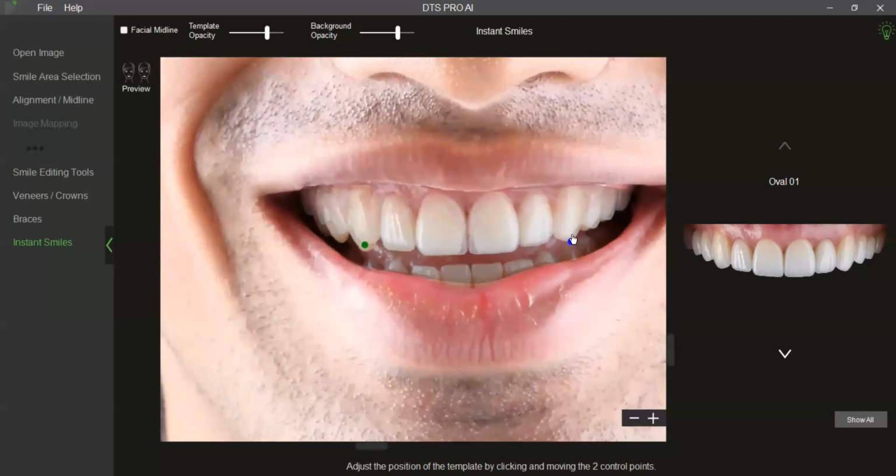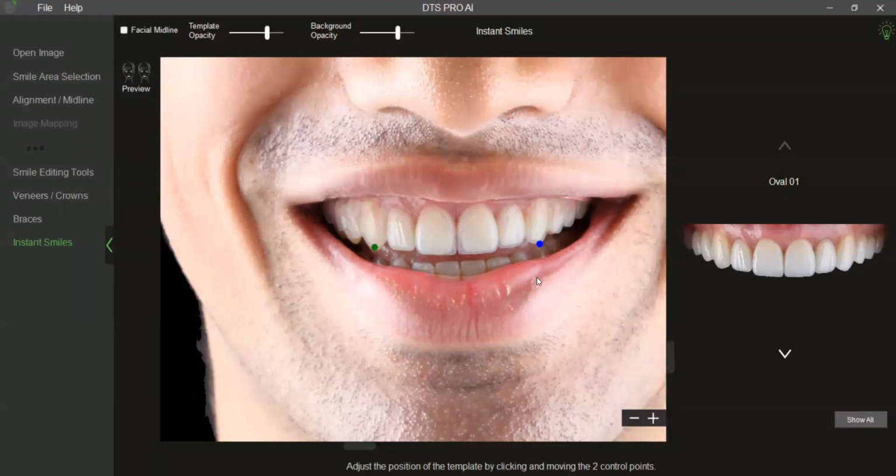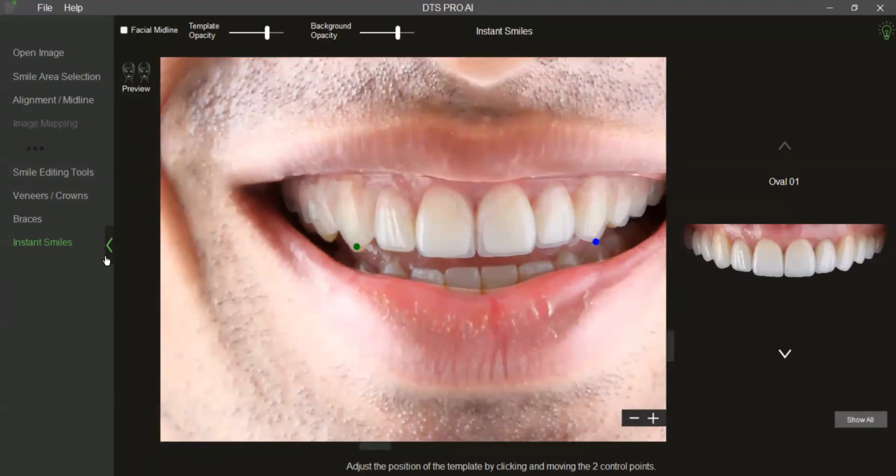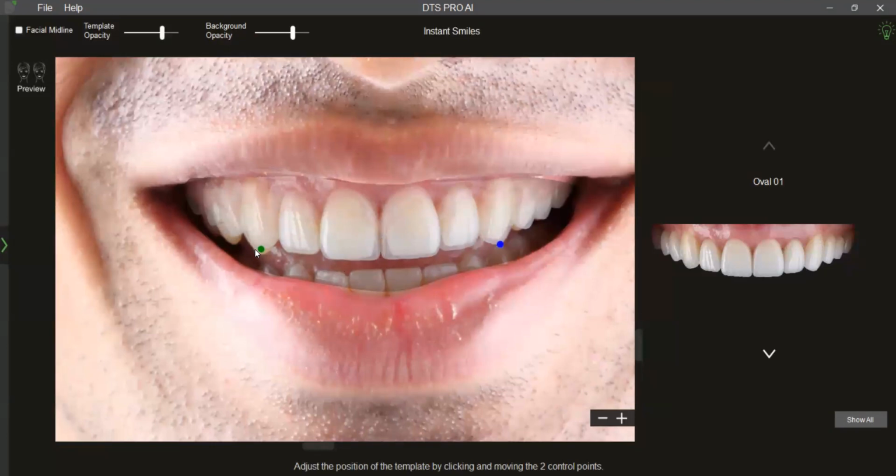So this is an excellent breaking the ice point where you start communication for a patient who may not necessarily be even interested in cosmetic changes in their smile right in the first appointment. So what I have just done is, the moment I go on the instant smile screen, I see these two control points, that is the green and the blue control point.